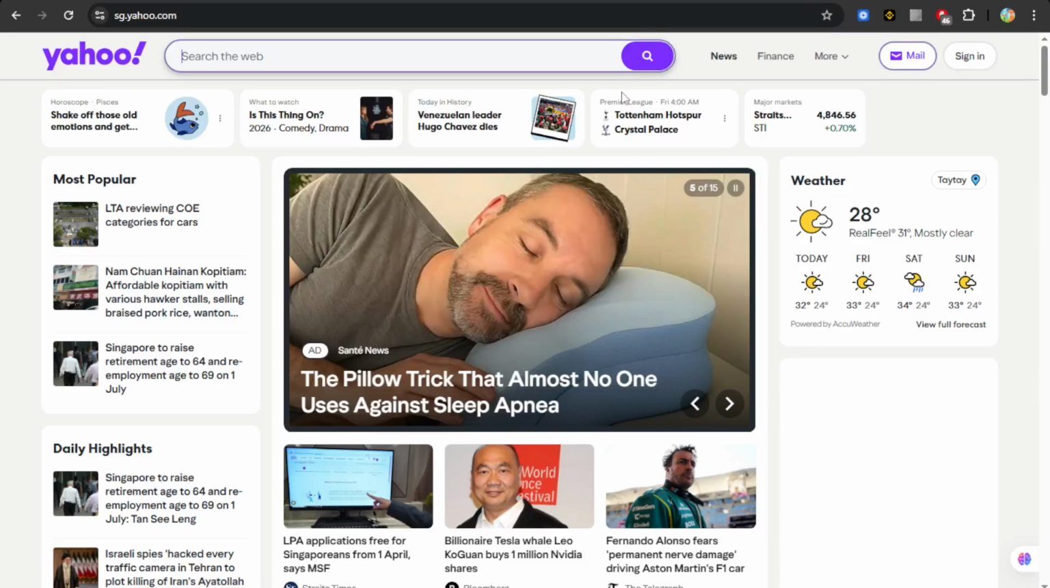If you want to log in or sign into your Yahoo account, this is how you're going to do it. So this is your step-by-step guide in the year 2026. So first step, you're going to head over to sg.yahoo.com. And then once you're on this page, you're just going to click on this sign in button at the top right corner of the screen.